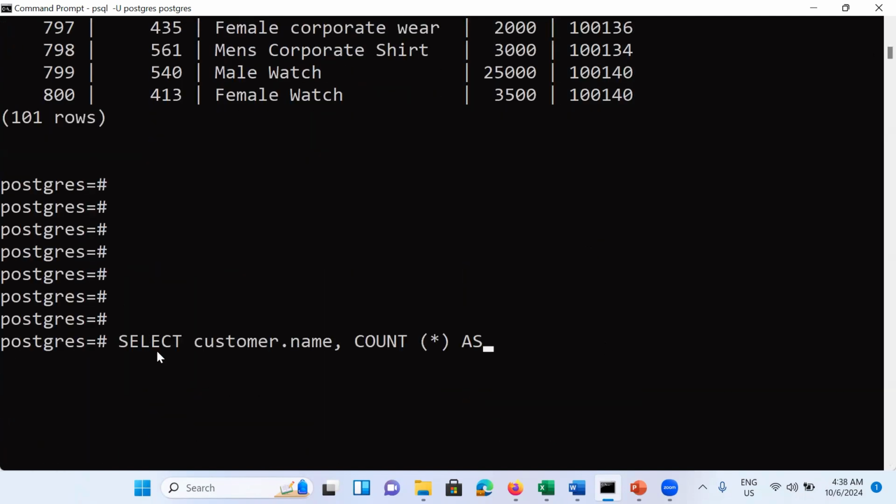And as you can see, we have started our count query again. We're selecting customer name, and we want to group by name as well. We want to see the number of orders associated with each customer. Essentially, that's what we want to do. So here we're saying select customer.name, count all, but we want to give the count column an appropriate name. So we're going to say, let's call it items ordered.